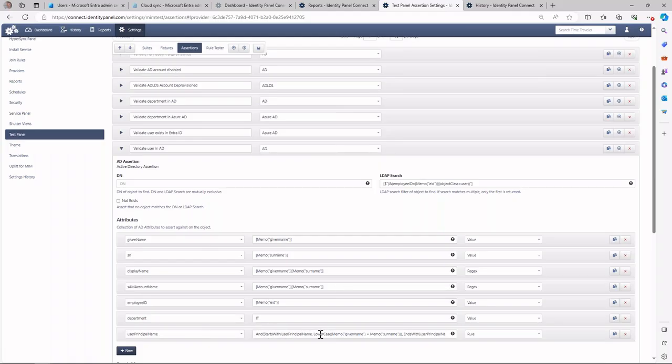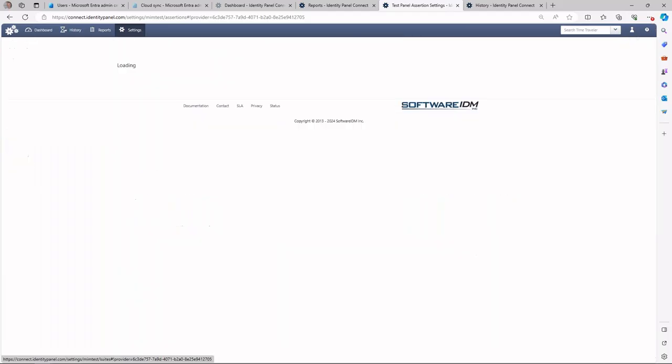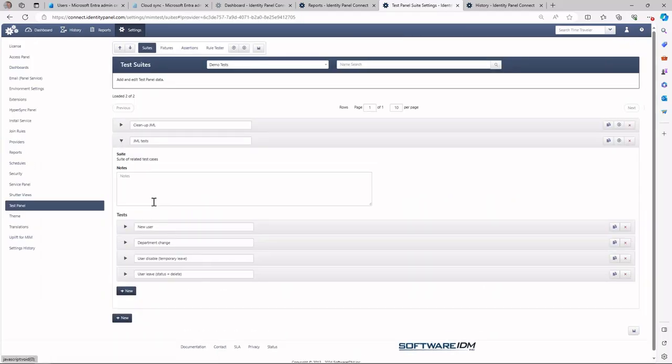Similarly with the user principal name, that it starts with the given name and surname and ends with the thing that I know it should be, which is at IDP 31 lab and so on. So these standardized fixtures and assertions that I've created are put into suites which can then be used.